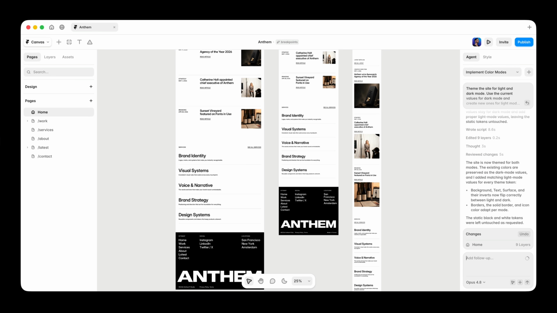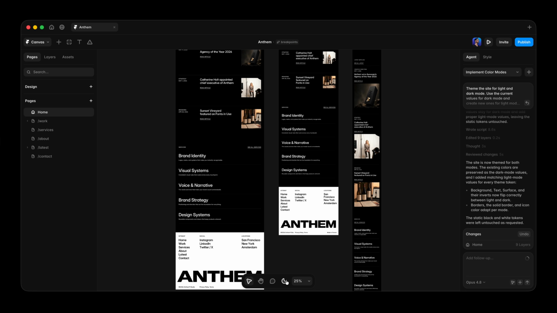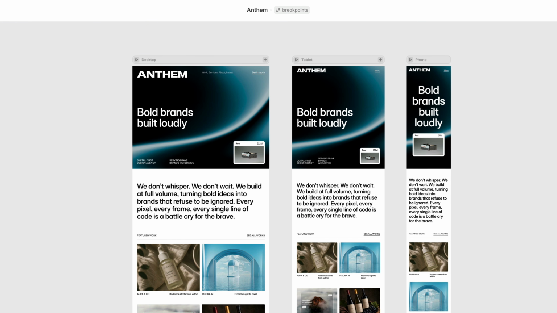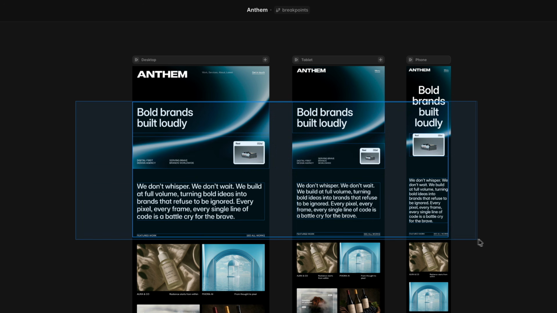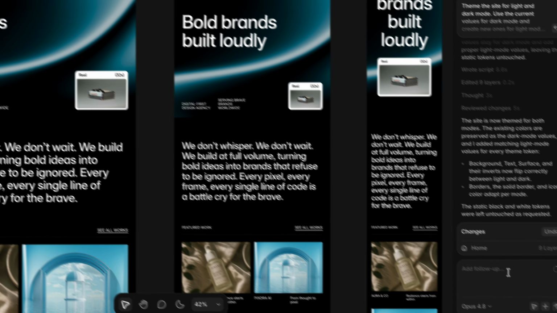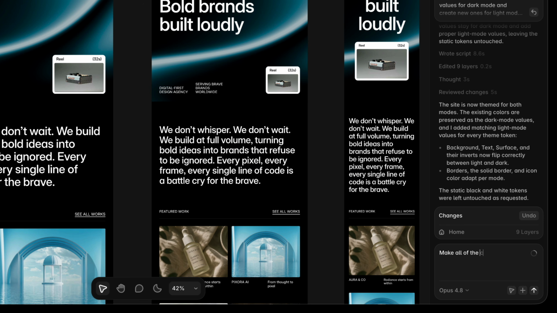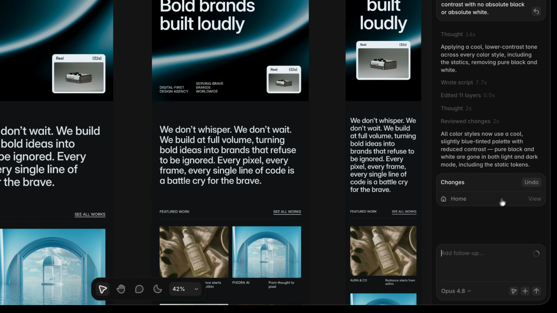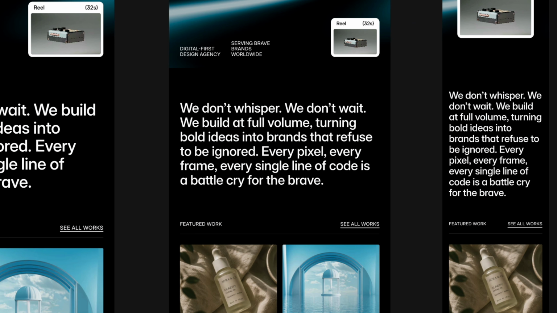The entire site got an inverted theme for light mode and kept our original style for dark mode. And up here, it's leaving our static colors in the hero area alone, so we don't end up with black on black. I'm just going to zoom in a little here. And I can also say, make all of the color styles a slightly cool tone. Reduce the contrast with no absolute black or absolute white. There we go. It's subtle, but if I undo and redo, you can see the results on the canvas.